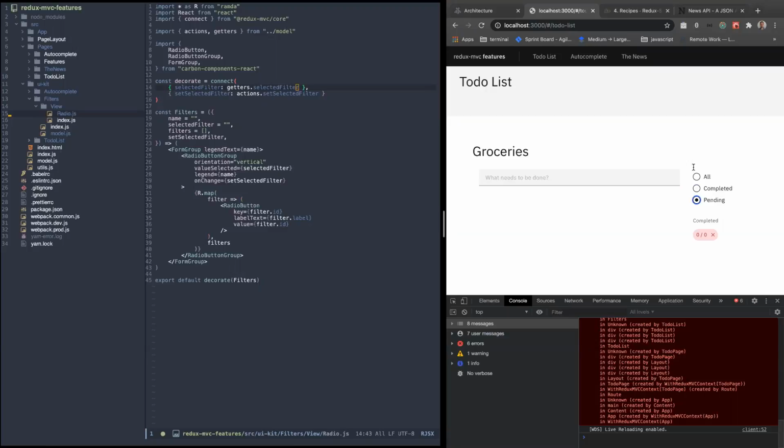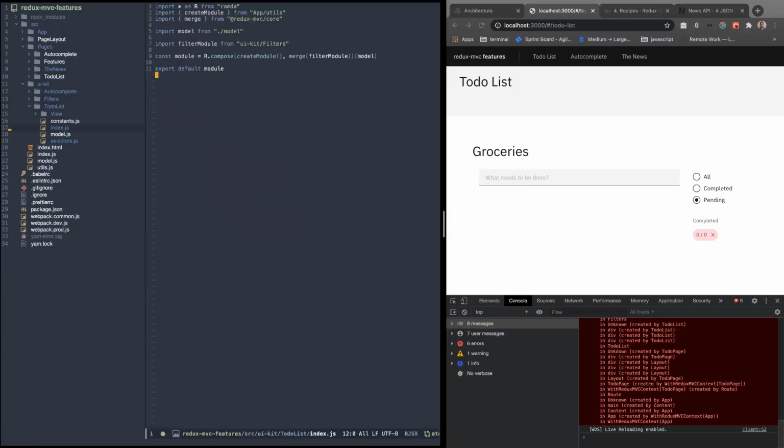Why? Because this is a separated module from the to-do list. Now, what I need to do is plug this reusable module of the UI kit into the to-do list and consume it from there. So I go back to the to-do list. And I didn't show you this file before, but this is the module file. It is the place where the wiring of different modules happens.